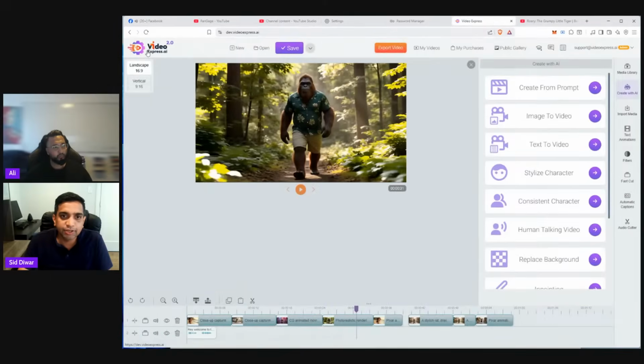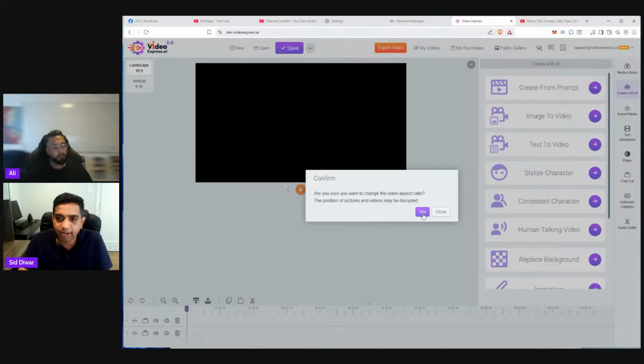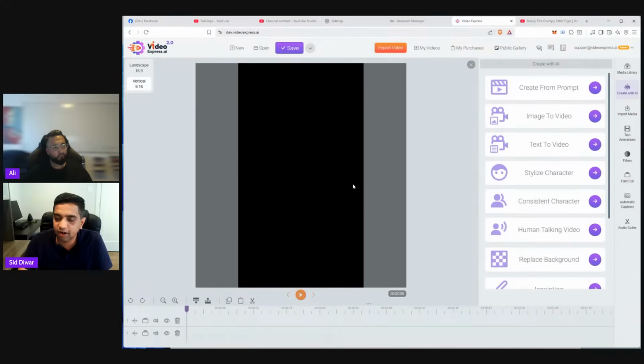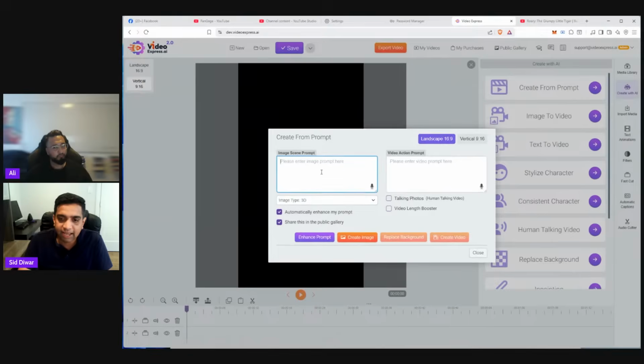Okay. So when you come into VideoExpress, just select the vertical format. It will change the dimensions of your clip right here. And you go from create from prompt, select the 3D style from the drop down, and just say like a cat combing the hair of a dog. That's all you have to say. Cat combing hair of a dog. Okay. I'm not doing anything fancy, by the way.